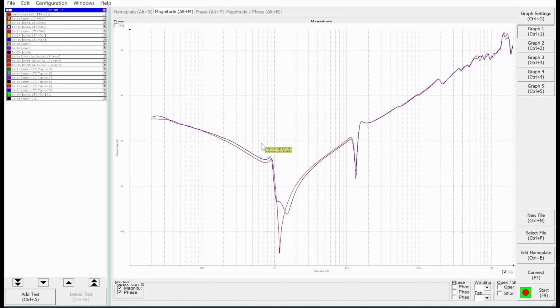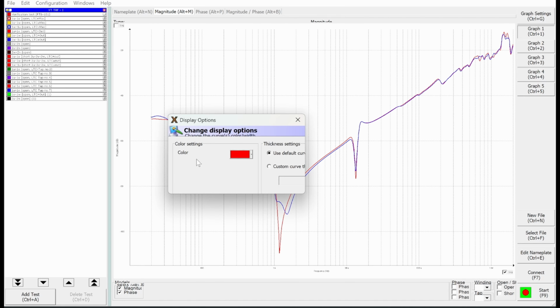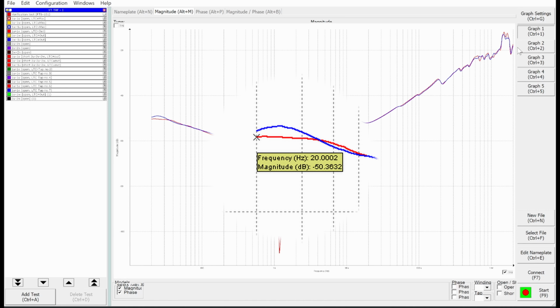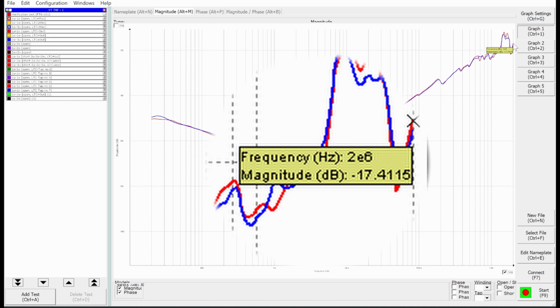We can also change the color of these graphs from here. Right click and from here you can change the color of the graph. I will stick with red. This is the x-axis and this is the y-axis. On the x-axis we have magnitude in dB and on the y-axis we have frequency in hertz. The frequency range is from 20 Hz to 2 MHz.